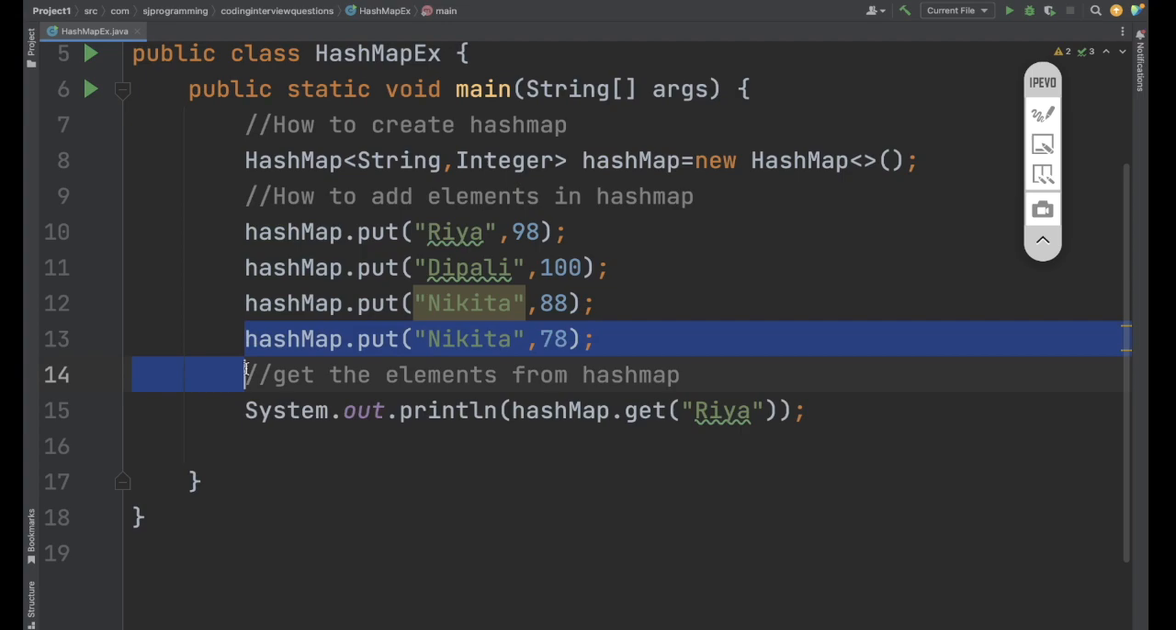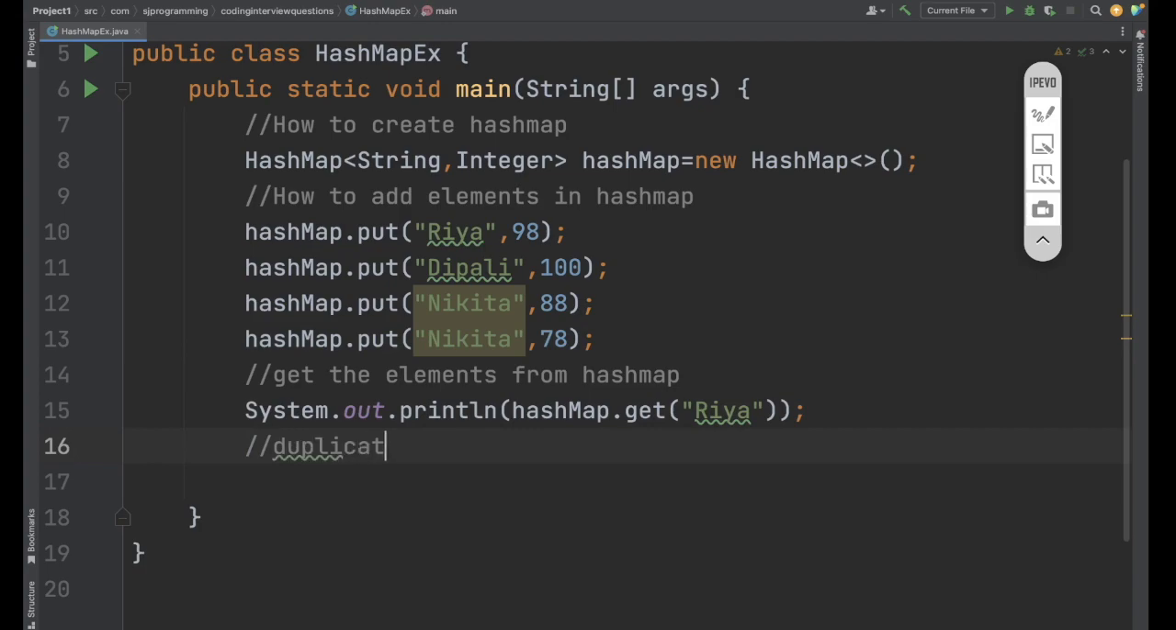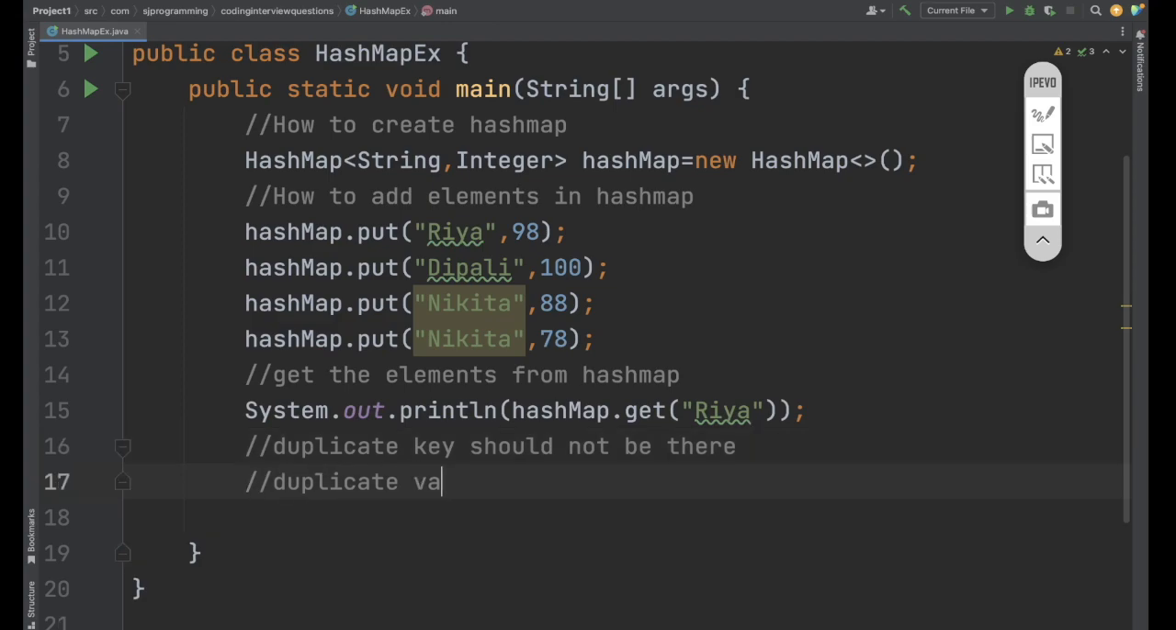Yes, ma'am. Okay, so in the hash map, duplicate elements will not be allowed. Duplicate elements in the sense, duplicate keys should not be there. But duplicate values are allowed. Duplicate keys will not be allowed, but duplicate values are allowed.